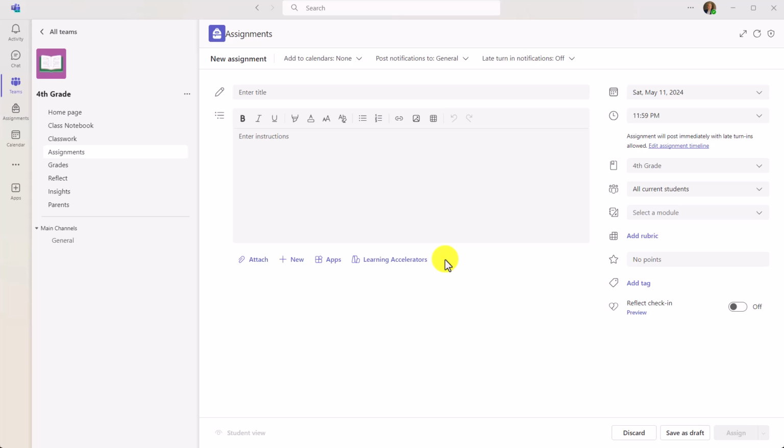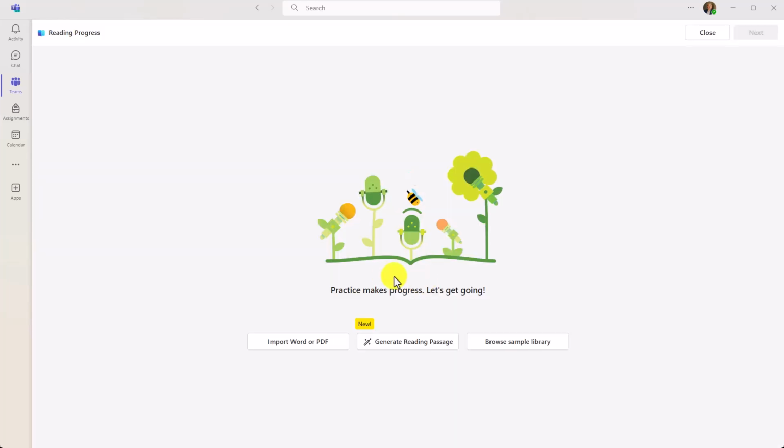I'm going to show the latest AI passage generation feature. So I'll click Learning Accelerators, and then I'm going to choose Reading Progress. You're going to see 3 buttons here, and the one in the middle is new.